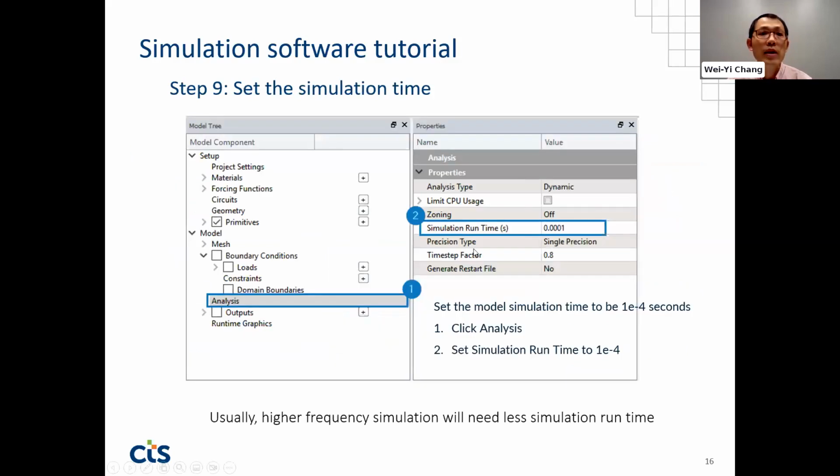Okay, and step 9, we need to tell the simulation software how long it needs to run. In this case, our interest is about 1 megahertz to 2 megahertz, so for the simulation running time we don't want to let it run too long. If it runs too long, it will take a lot of calculation time, and it's not suitable for this case. So we use 0.1 millisecond here.